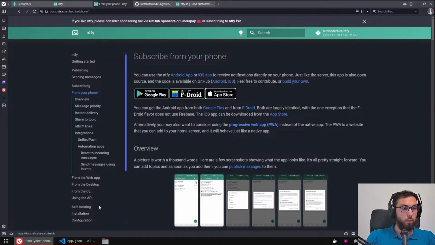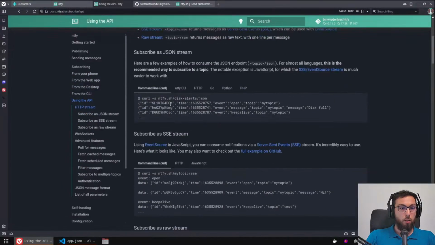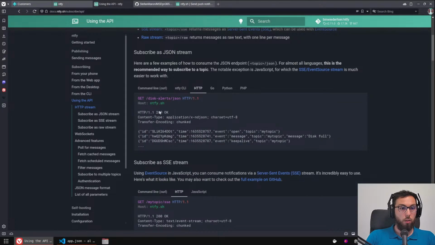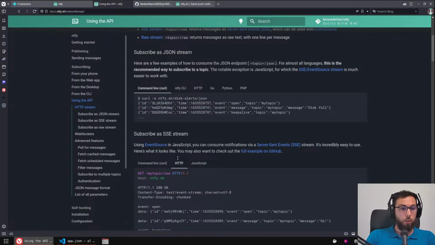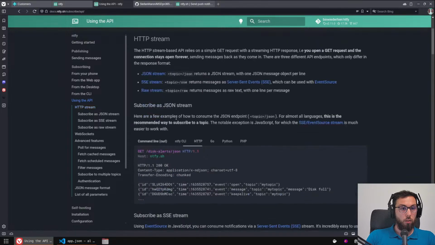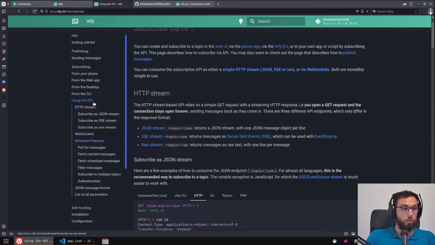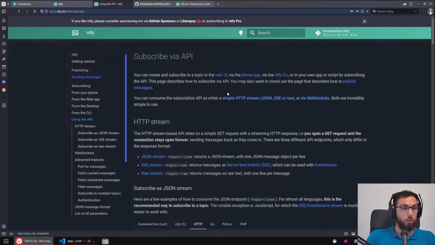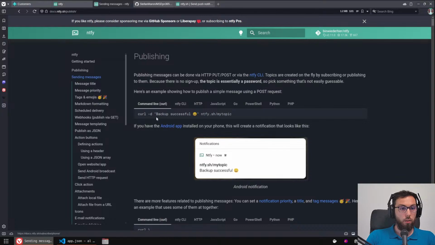So the very easiest way to do this, we can just have a look at the documentation here. You can do it from the API, and you can use an HTTP GET. Let me see. Subscribe as a JSON stream. No, I don't want to subscribe. I want to push. One second. Sending messages this way using curl. It's just like this. This is all it takes.